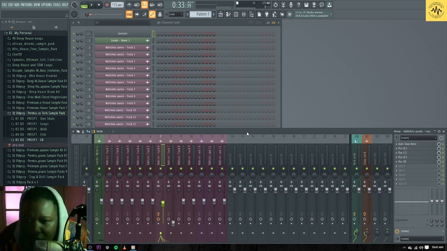This is how I do my thing, you know. I normally use PreSonus Studio One, and the processes are a little bit different, but more or less the same.